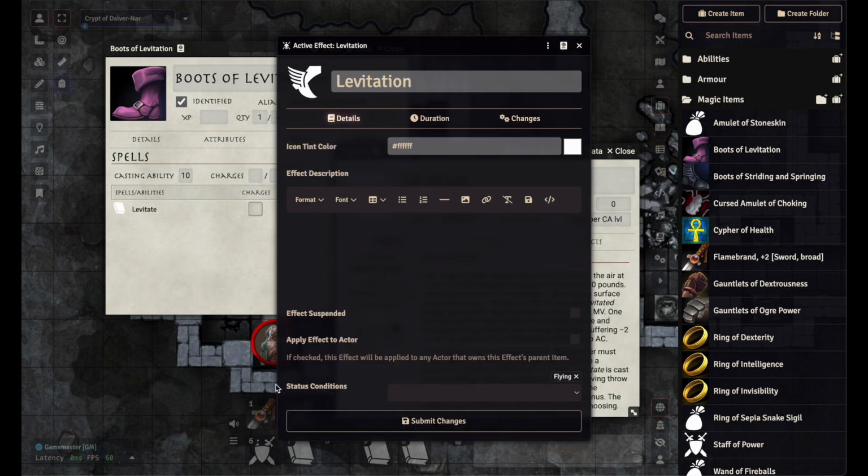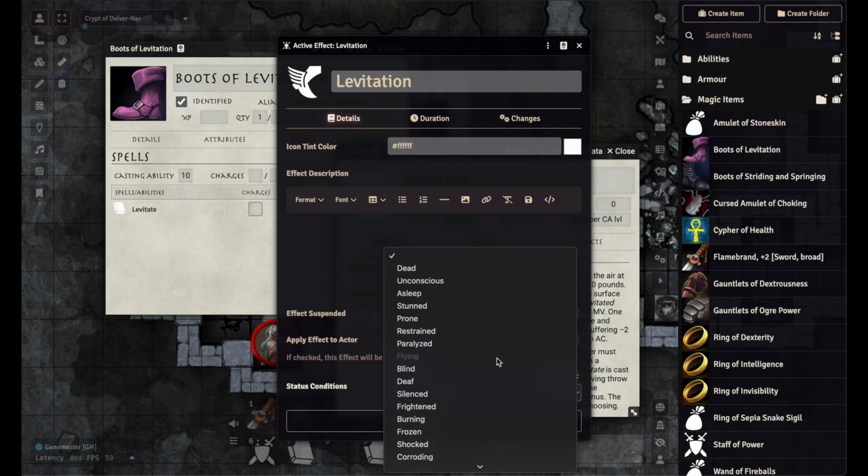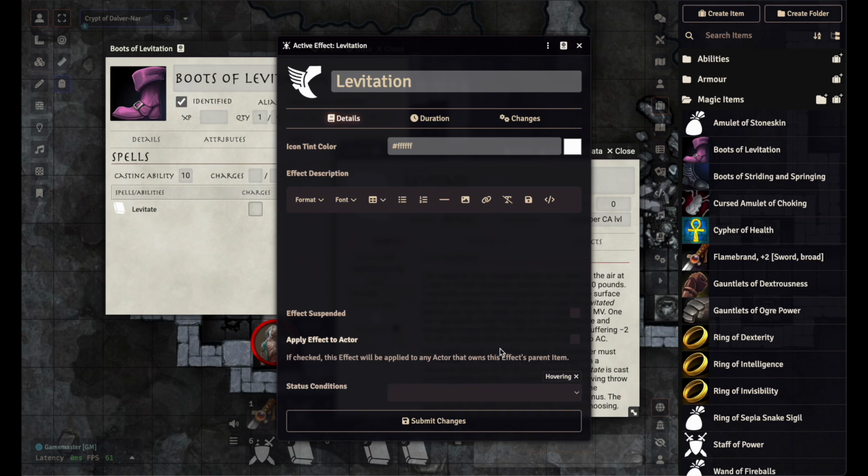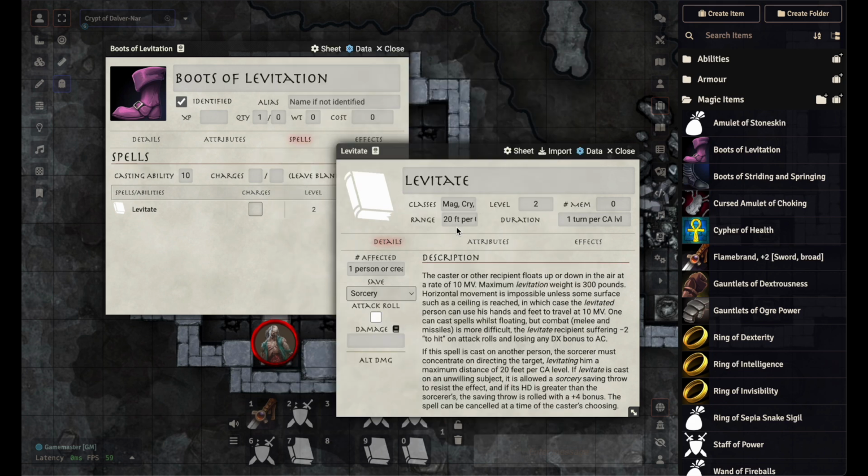And on details, oh yeah, I did set the status here of flying. There's no hovering. At least I don't think there is. I'm going to be embarrassed because if I find hovering, there is hovering right there. So really, I should change that to hovering, get rid of flying. That's what I should have done for levitation. My bad. So you set that hovering. You can see I changed the icon to winged boots just because I thought it was kind of fun. And I'll go ahead and save that.